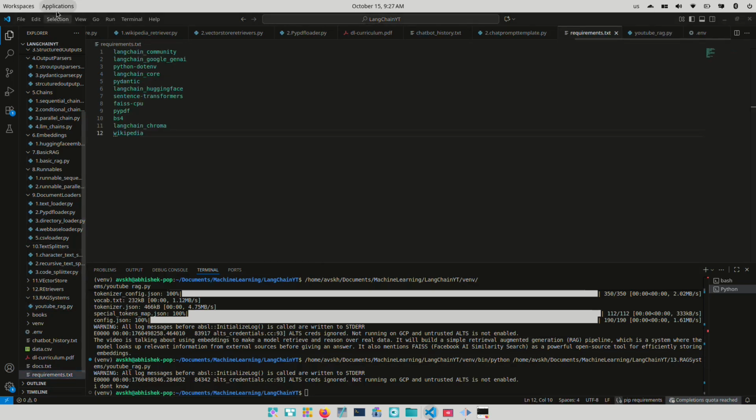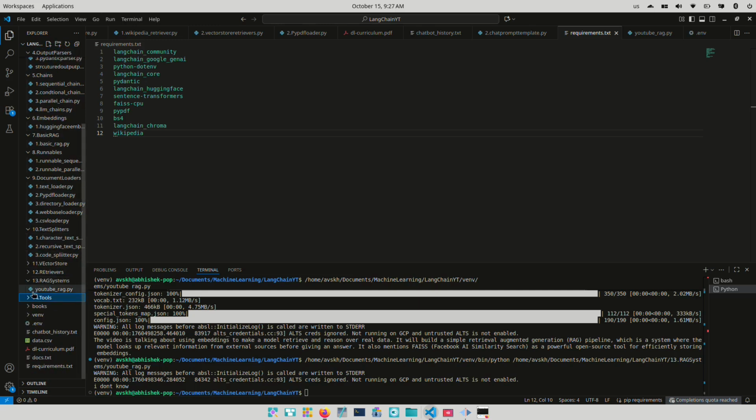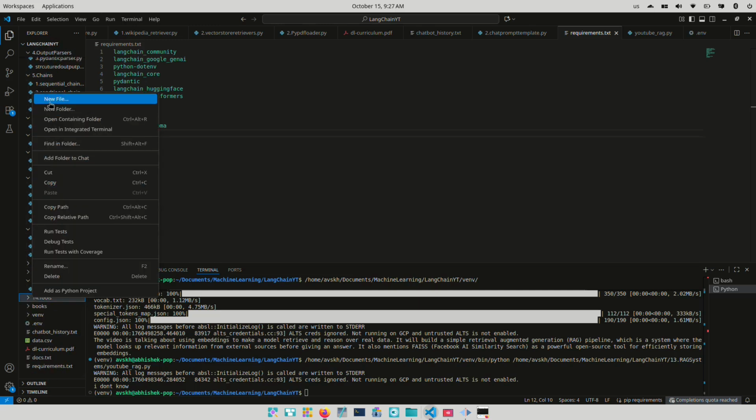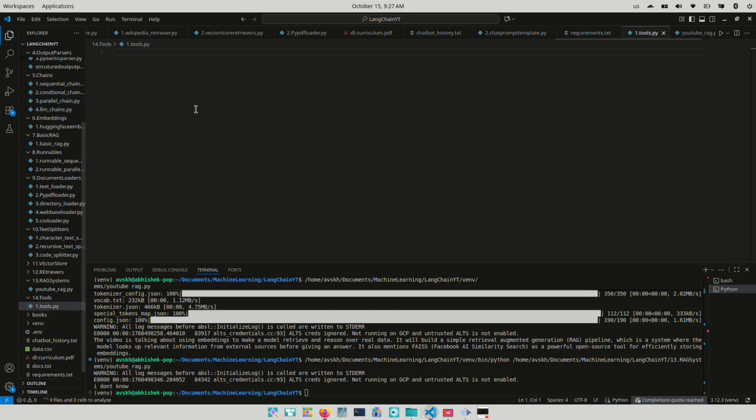So again, I'm going to create a new folder, 14, and then name it tools. Inside this, I'm going to create a new file, tools.py. So here, first of all, from LangChain core, I'm going to import tool. So let's create a function here.